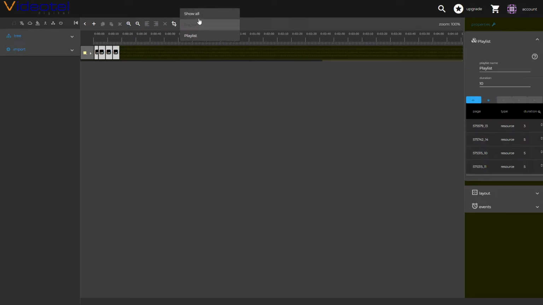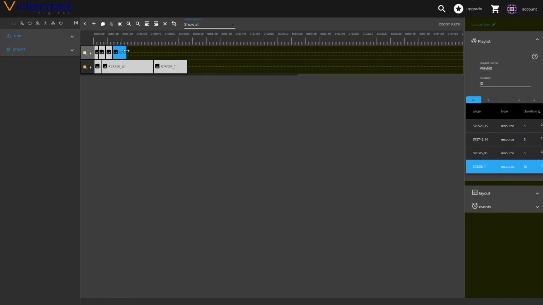I can also do a show all if I want to see the relationship between the multiple timelines. So I can see the two timelines and I can set the duration of each content in relation to the other. So it makes it very convenient when you're working on multiple playlists within a single scene. And of course, I'm still able to use the properties and change the order just like before.